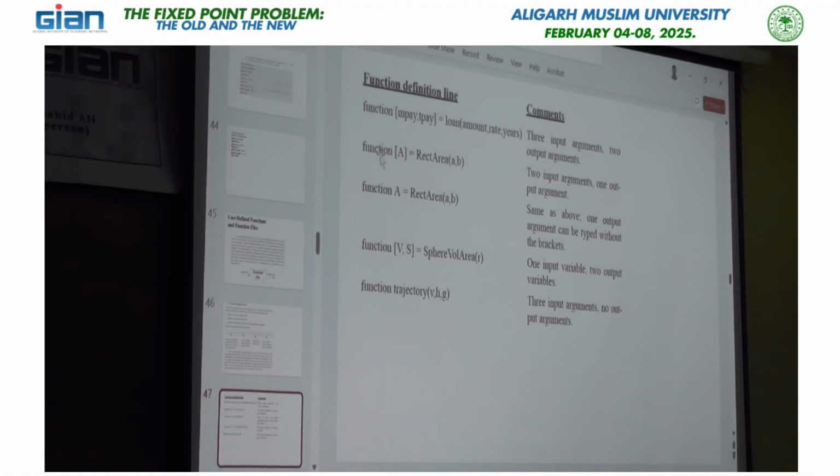Suppose I want to compute the area of a rectangle, so obviously the area of a rectangle is given by a into b. So I require two inputs, a and b. I don't want to use the inbuilt functions of MATLAB, I want to create my own function file. So for that you have to specify what your inputs are, this is the name given by us, and with the same name we will save the program which is given here, and here we need to specify the output.